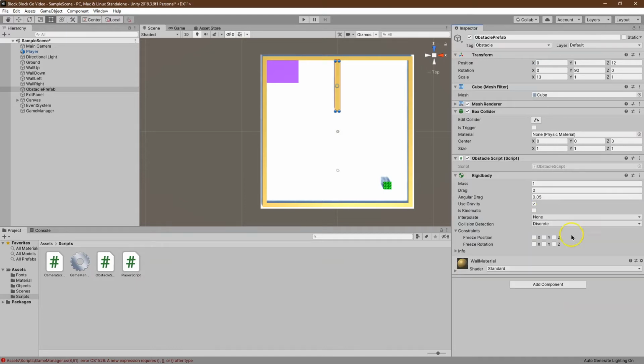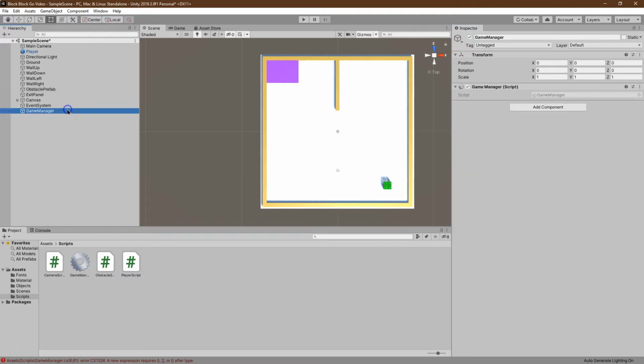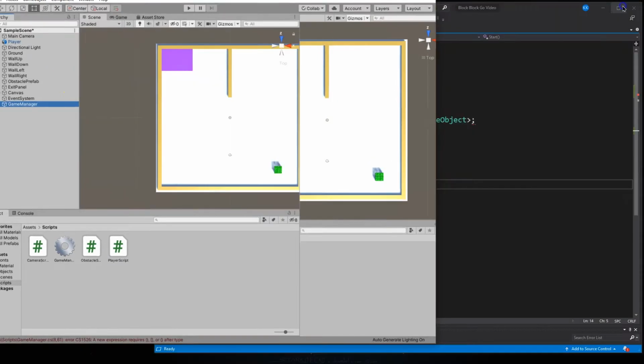And for the rigid body, we just want it to be kinetic. It's just going to stay put. And this is all great. And so obviously what we'll want on this is the obstacle script that we have, and it's there. Look, we're prepared. Okay. So we have our prefab set up. Our game manager is getting set up now. Perfect. All right, let's keep going then.